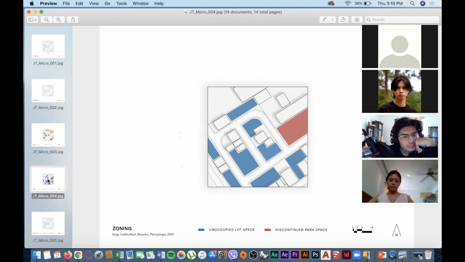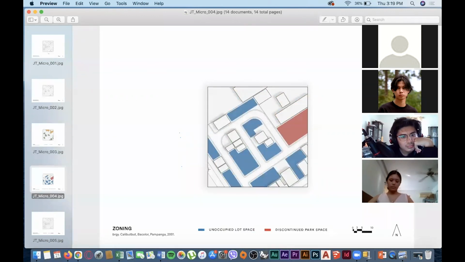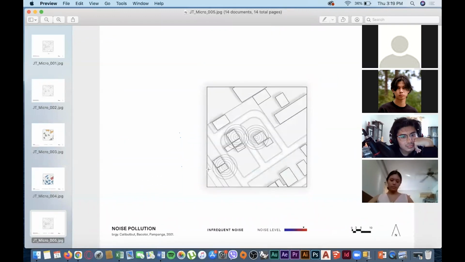Oh, it's a lot of open spaces. Ah, really? Are you in Pampanga now? Are you in this area? Yeah. Ah, okay. That's why there are a lot of spaces. Okay.